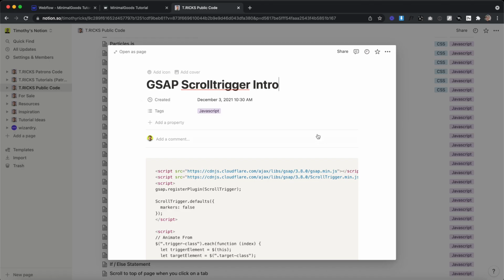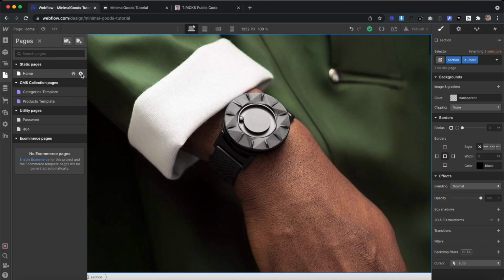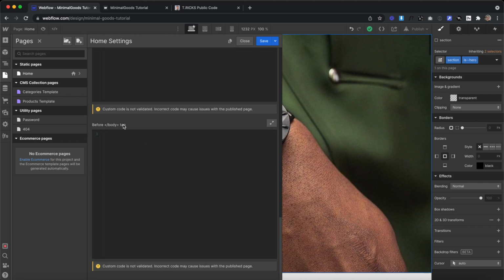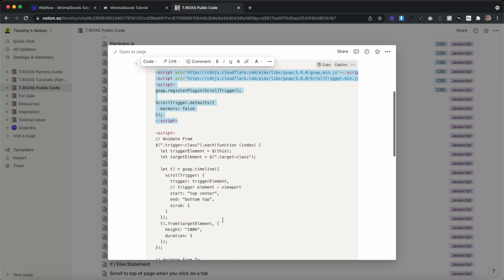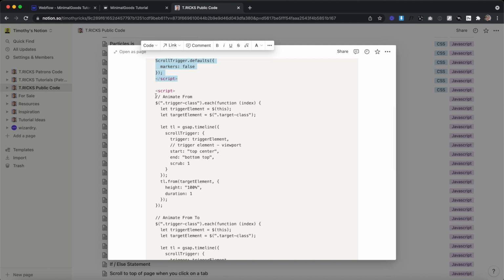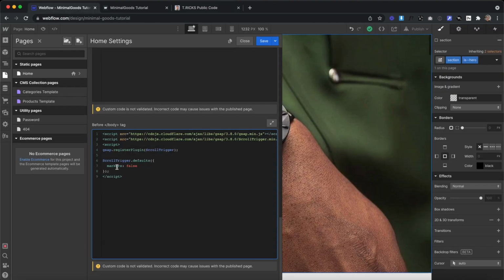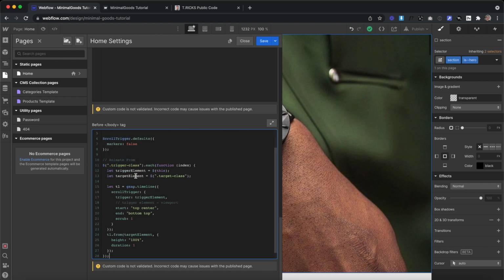So we need to start by importing a little bit of code. I'll leave the link to this code in the description of this video. We'll start by copying this first part of the code right here, head over to our Webflow project, go to the page settings, scroll down to the before body tag section, and paste in the code right here. This is importing our GSAP libraries and initializing the Scrolltrigger plugin there. We also need to select an animation type. So in our code, I have 3 different types of animations we can use, and we'll start with this first type, which is animating from a particular property. So we'll copy that, and we'll paste it in under our Scrolltrigger defaults right there.